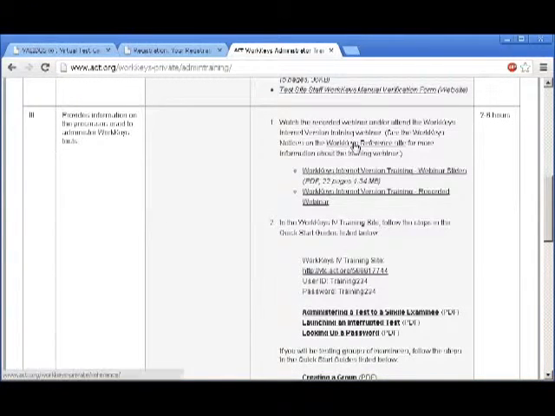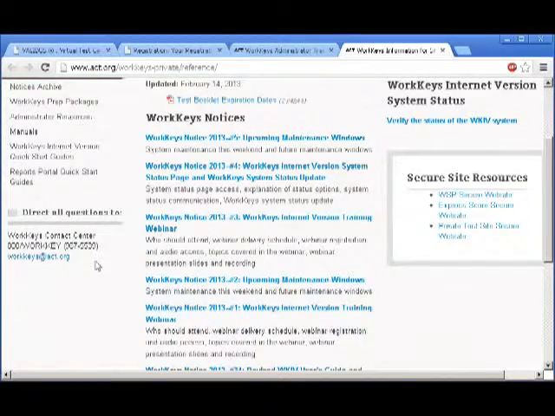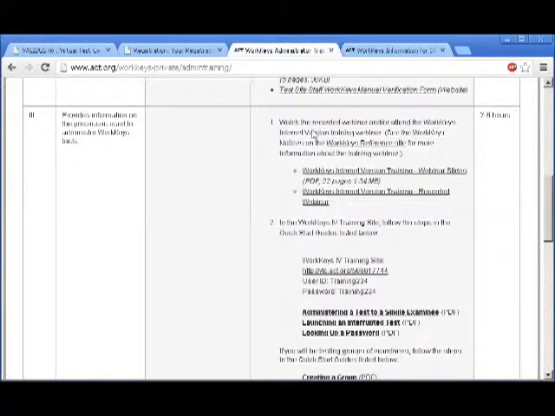This is really important here, this reference site. It tells you whether there's upcoming maintenance, so you can plan your tests around that. And it gives you the number for the contact center. So if you have any problems on testing day, this is probably your best bet for getting help immediately. You can also contact me, and I can usually troubleshoot for you.